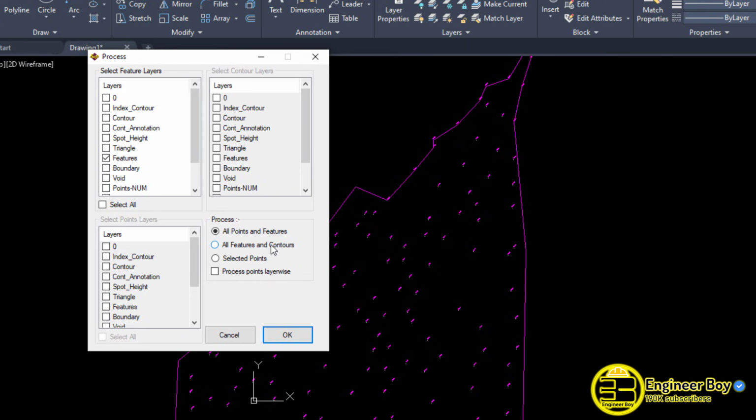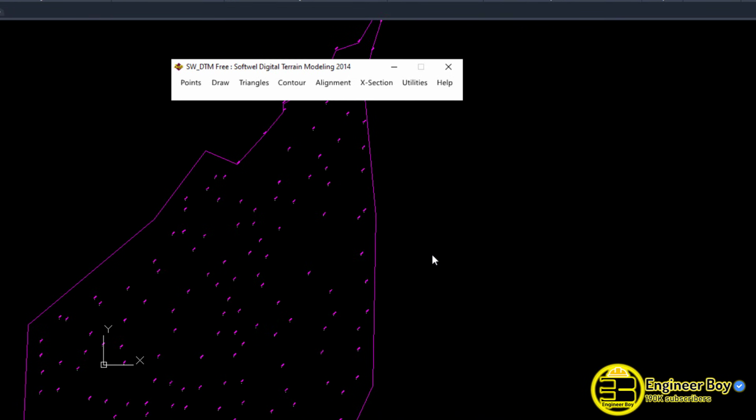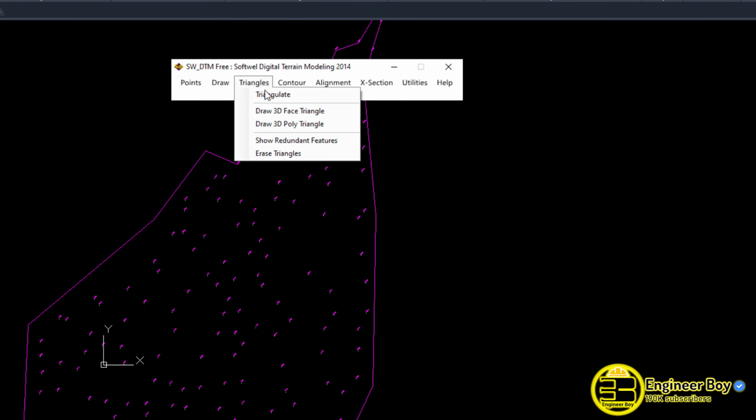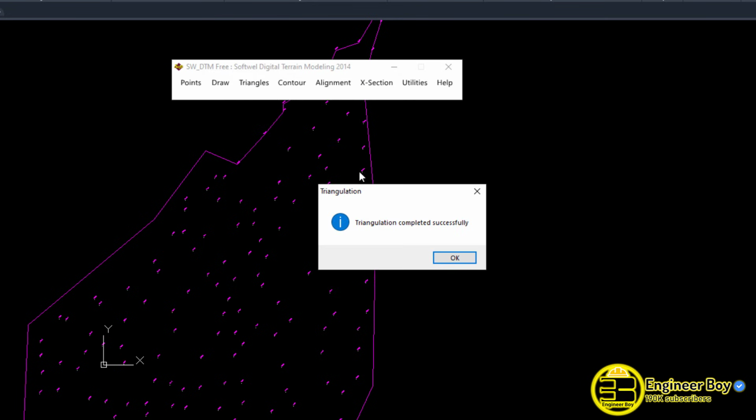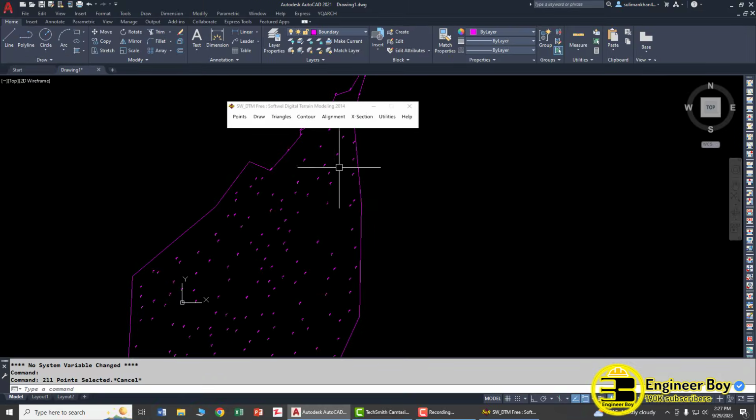If you have different contour maps, you can select specific points. So let's just say all points and features. Click OK and make sure you see processing successful. Then go to Triangles and click Triangulate, and make sure you see triangulation completed successfully. Click OK. Now it's time to draw the contour map.